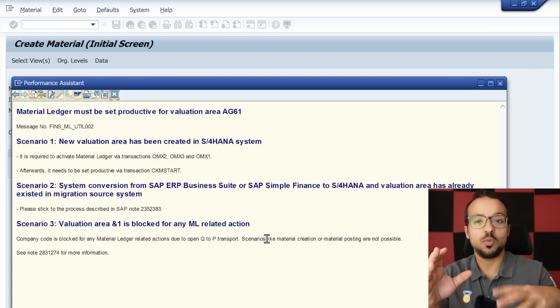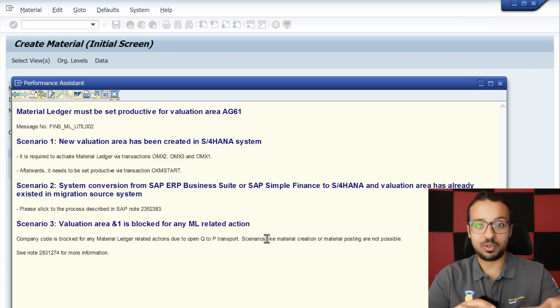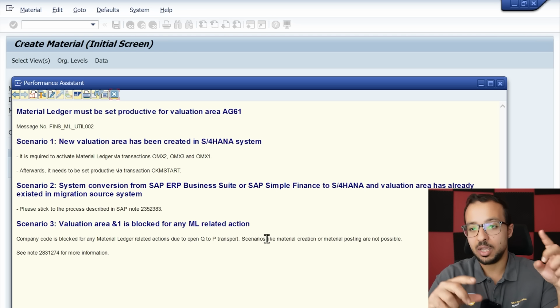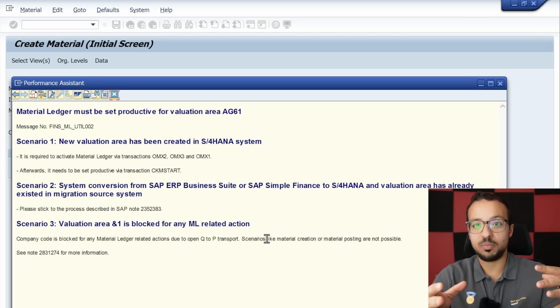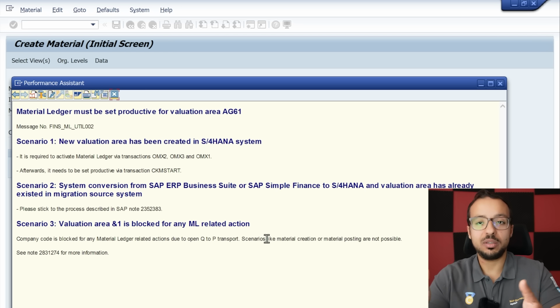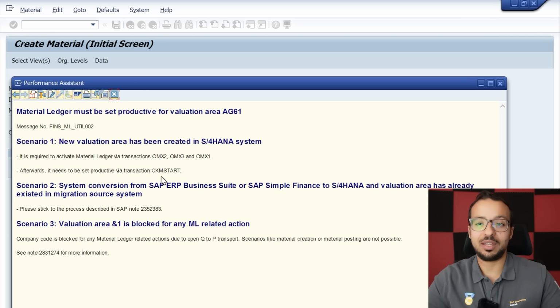And there are some configuration activities that we have to do. We did this for AG60 because we configured the plant from 0. But now AG61 is a copy from AG60. So there are many things that have been automatically copied from AG60. So all the configuration activities that we have to do have already been copied. The only thing we need to do is to run the program to actually activate the material ledger, CKMSTART.